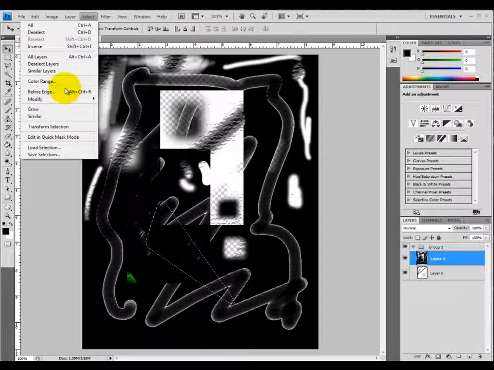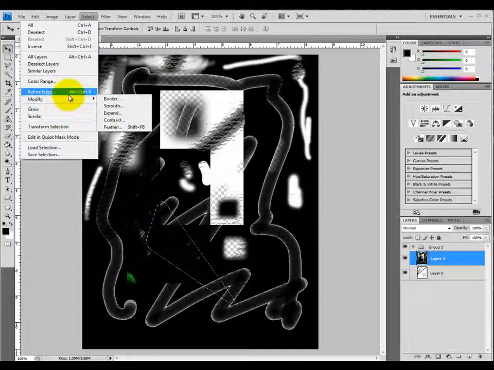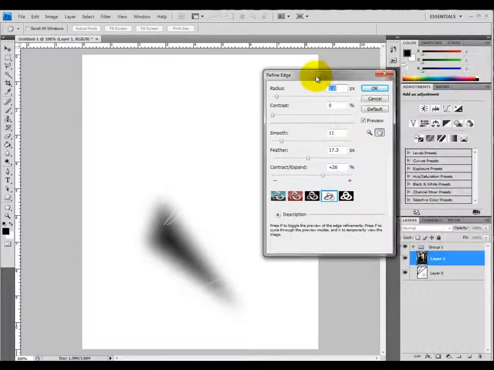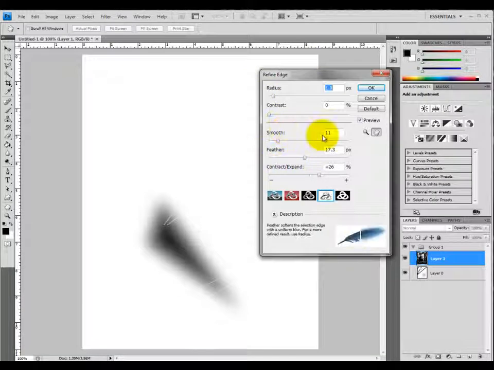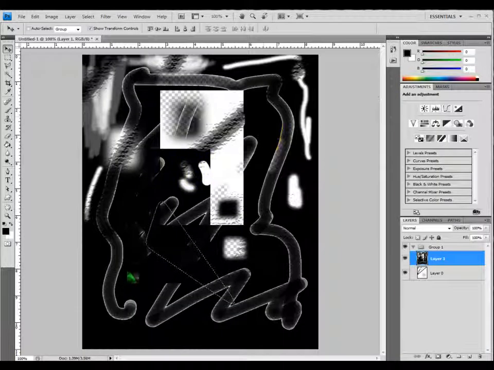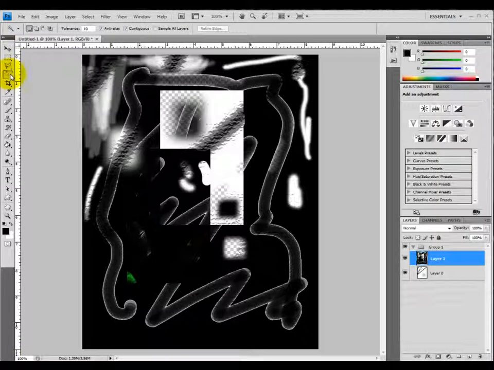And then the other one is you can do a modify, refine edge, which is like another stronger tool that kind of combines all this stuff: feathering, radius, and contracting, expanding, and so on. A little more advanced. That's really all you have to understand about selecting. We have the magic wand, which selects based on color.